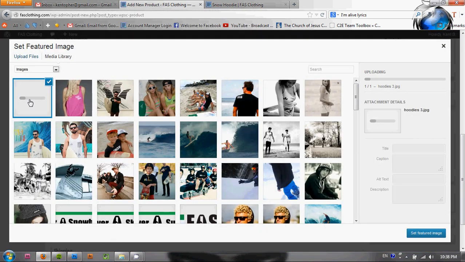Now once that image is completely loaded up, it's going to pop up with the information over here on this side. It'll always be loaded into your media library and you can use it later. As soon as you see the image, you can put information in here. So you can label it, you can put a caption next to it, description, information.